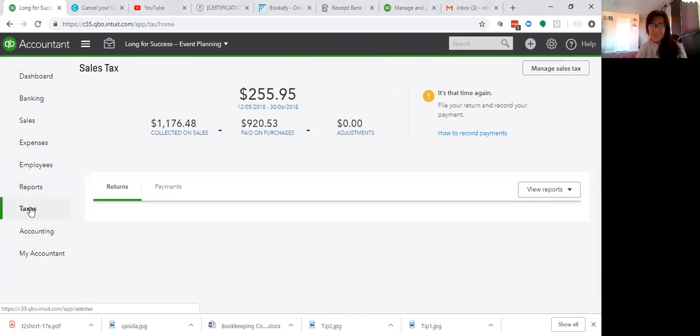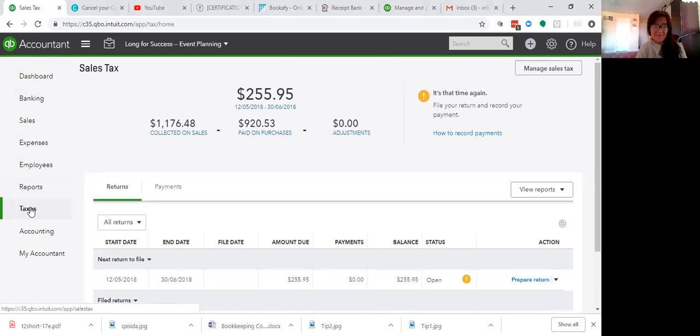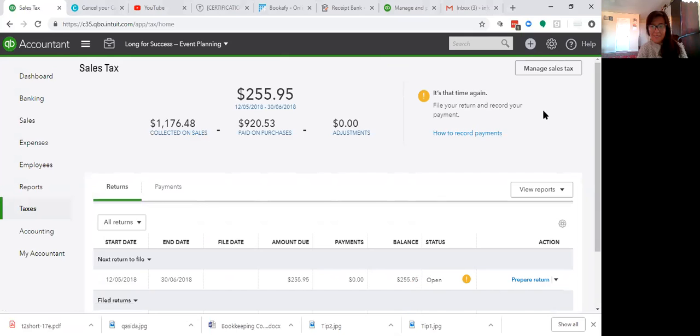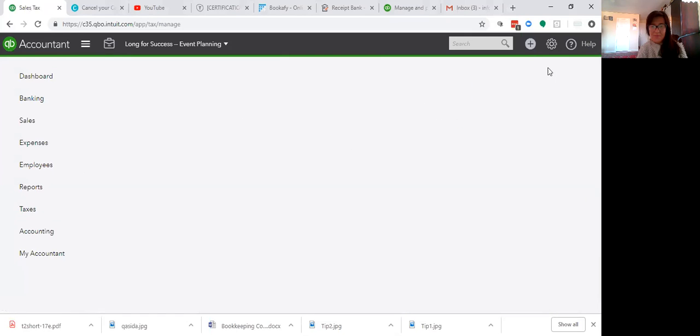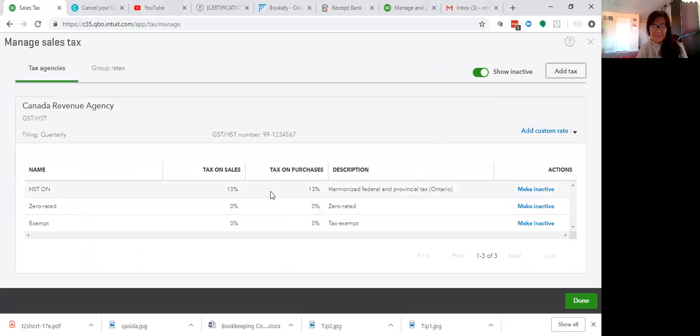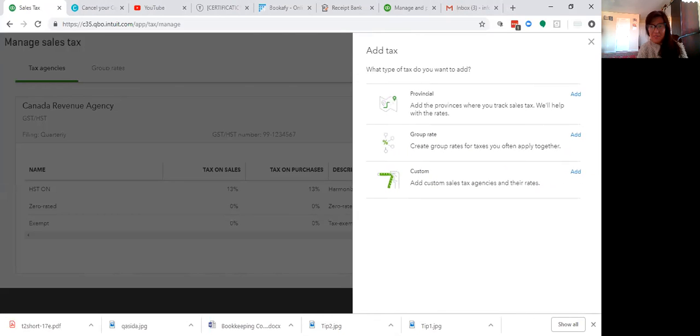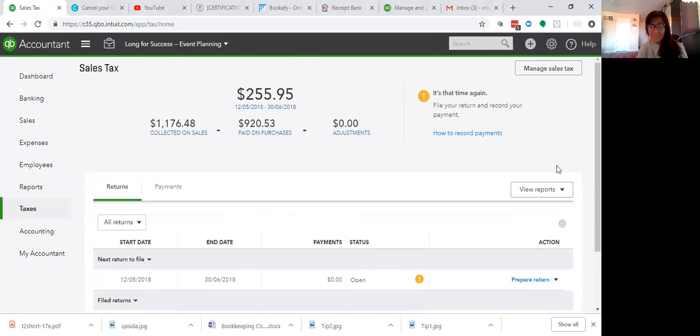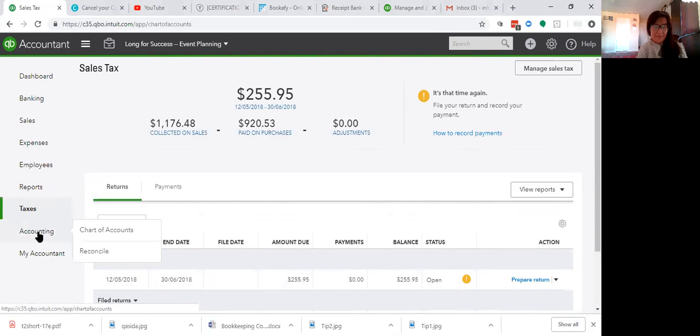Taxes is all your GST, HST, and PST taxes. Here you'll see how much tax, what taxes are filed, prepared, and what's open, and your report period. If you want to manage your sales tax, you can do so by adding sales tax. Apparently this company has only HST and zero rated and exempt. If you want to add another tax code, you can add it in here. And once you complete that, you just click on done.